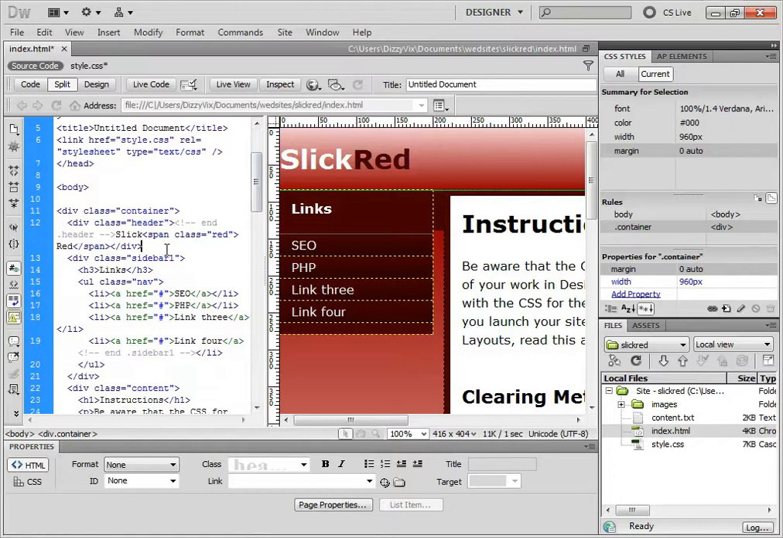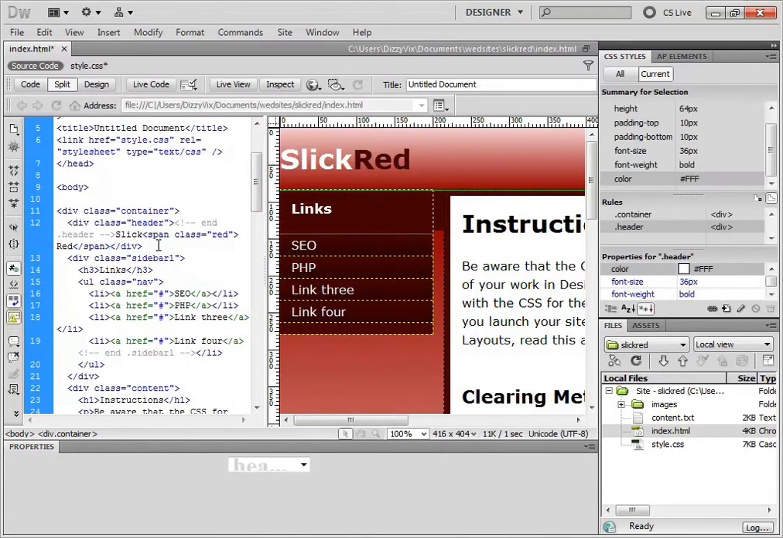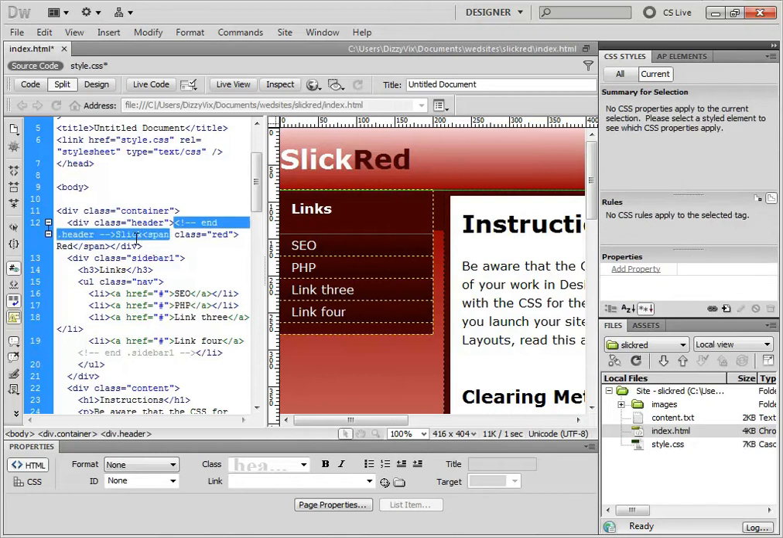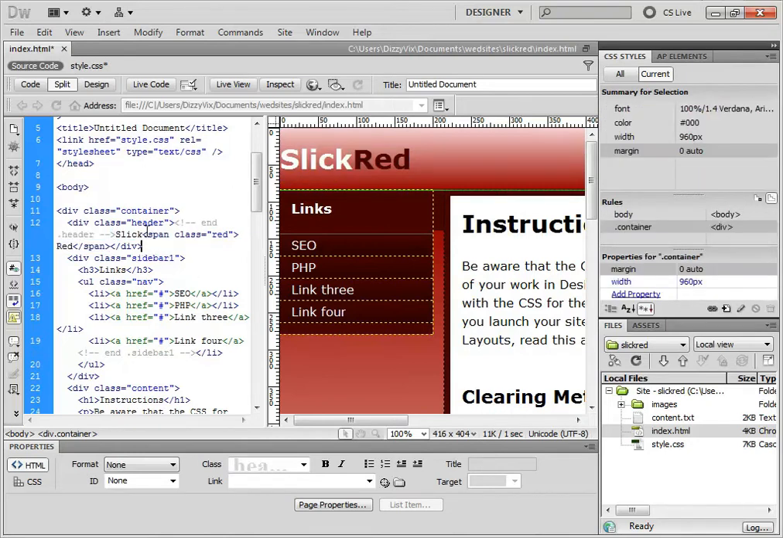And okay, so there's /div, which is the end, and we go into div class sidebar. So this one here is clearly the end of the header. I don't know why it's putting that note there. That's a silly place to put that. It should be here, but that's Dreamweaver doing things on its own, I guess.